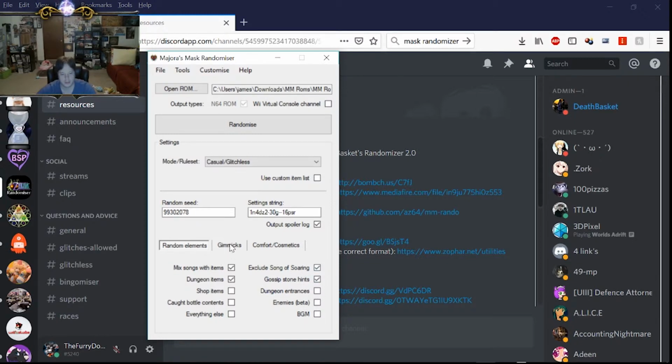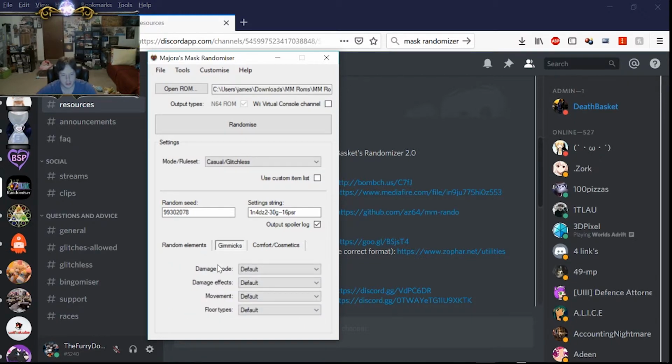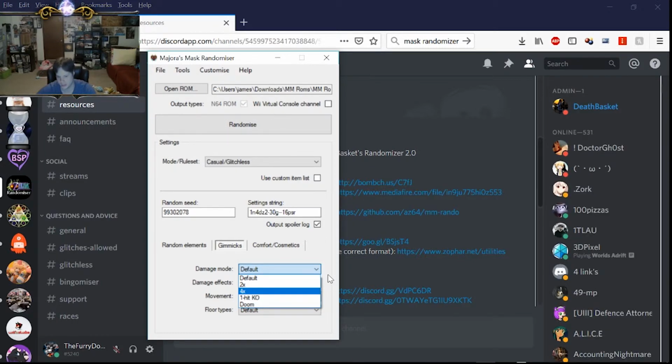Okay. Now, if you go over to gimmicks, if you go over to your damage mode, you can have 2-shot, 4-shot, 1-hit KO, or Doom. I'm not really sure what Doom is. I'm assuming it's like God mode. Damage effects, you can turn around and have it so that if somebody hits you, you get set on fire from everybody that hits you. You can get set on ice, you can get shocked, you can get knocked down. I usually put mine on random, this way it makes it a little bit more fun for the game.